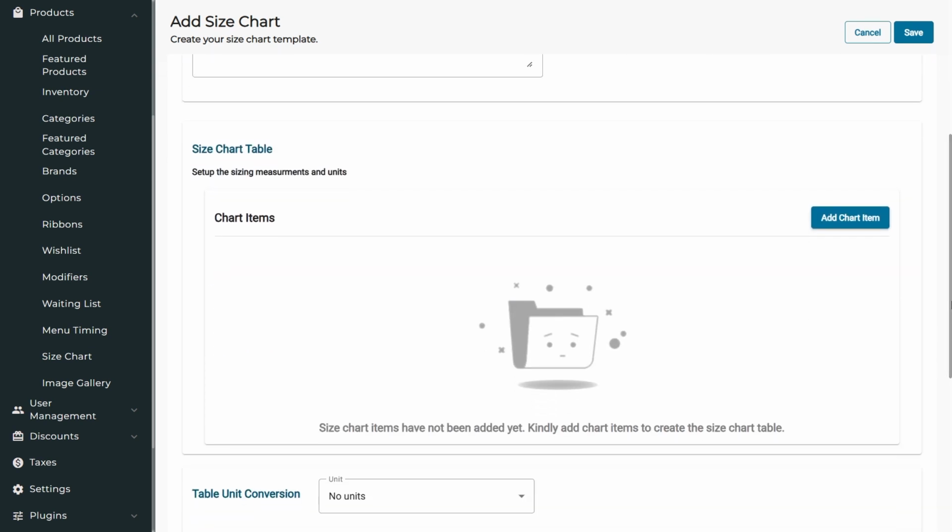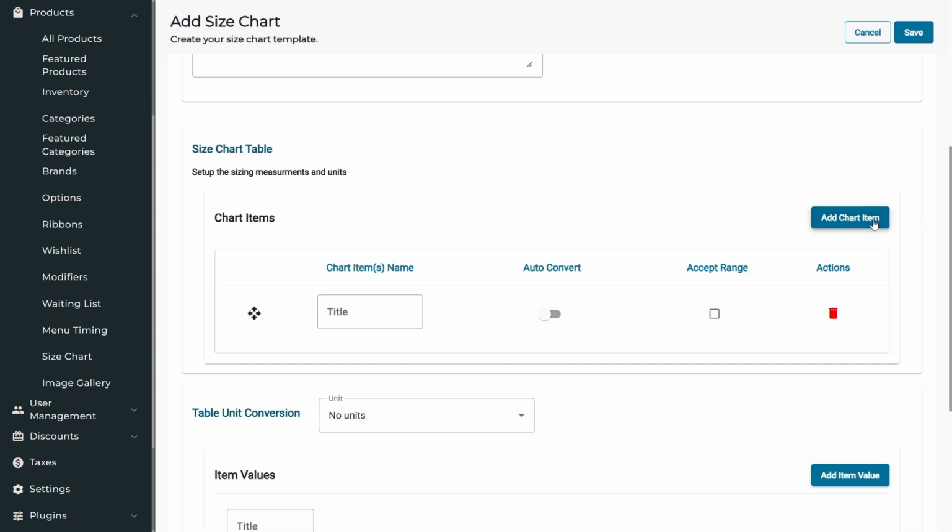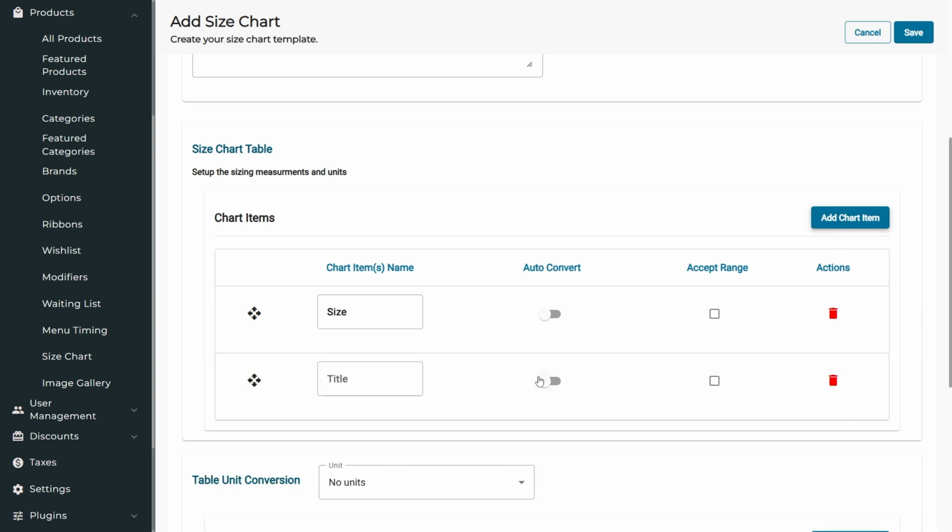In the Size Chart Table section, click the Add Chart Item button. Enter the chart item name. Enable the Auto Convert toggle if you need to convert the measurement unit automatically. Select the Accept Range checkbox to accept size range between two values. You can delete any chart item by using the Delete icon. Click the Add Chart Item button to create a new row in the Chart Items list.